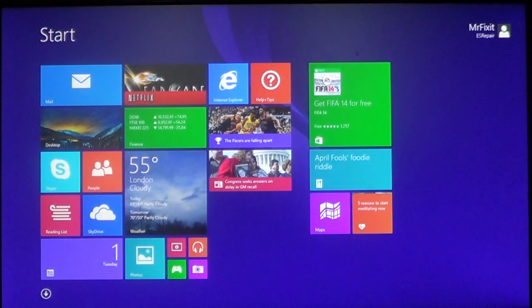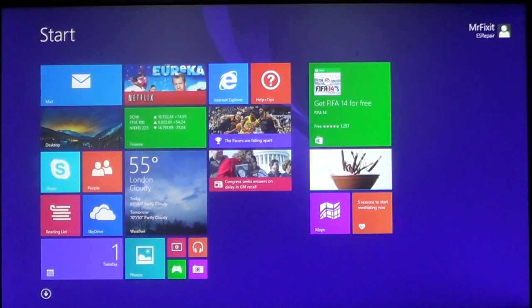In the next videos that I'm going to have on here, I'm going to show you the different aspects of Windows 8 and how to set up and use these apps and tiles and different features of Windows 8.